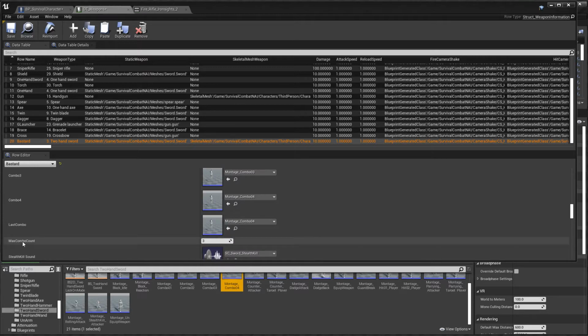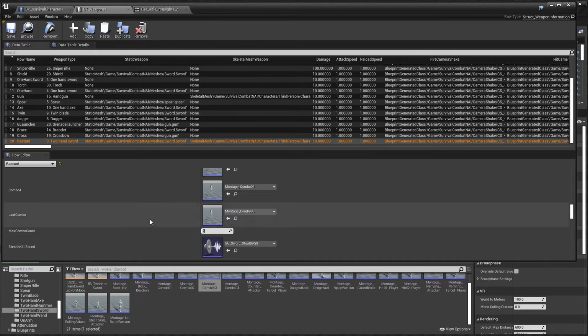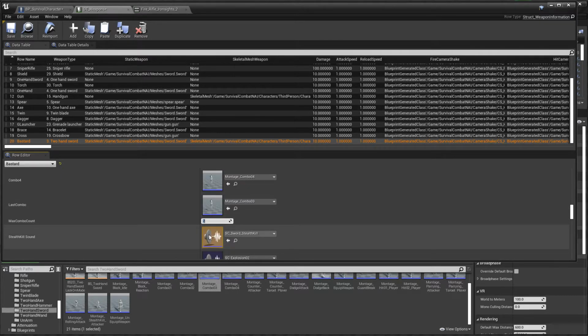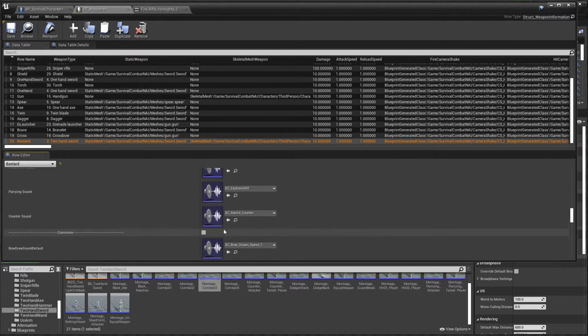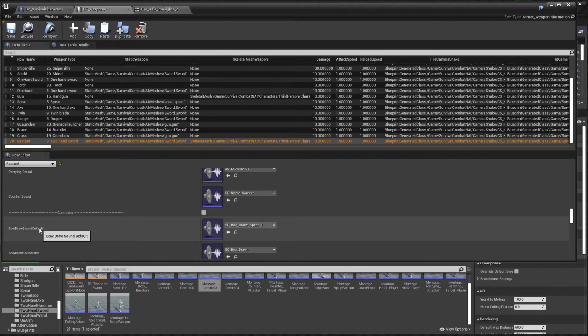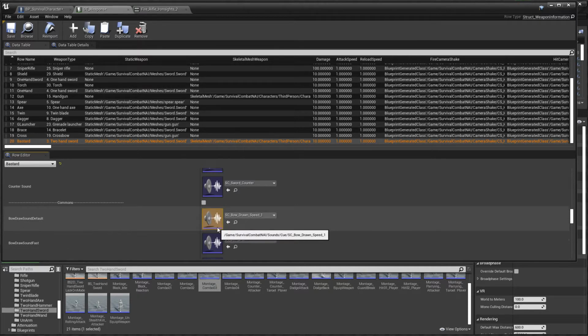And now you have to decide the max combo count. If you want 3 max combo count, just change this to 2. Now this is a combo from 0, so 0, 1, 2. There are 3 combos, and the last combo is 3. State key sound, you should choose and insert here. Counter sound, okay. This is common, but this is only for bow type weapons. So I already inserted here, but don't touch it.